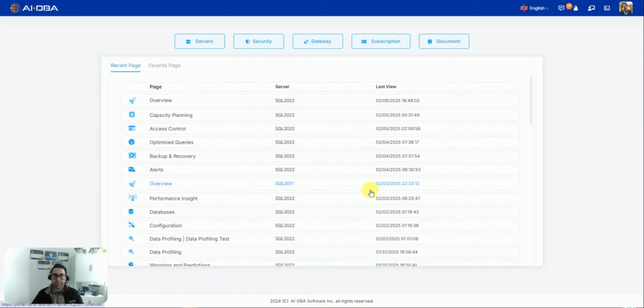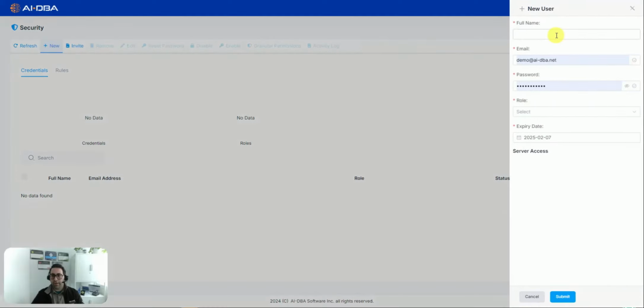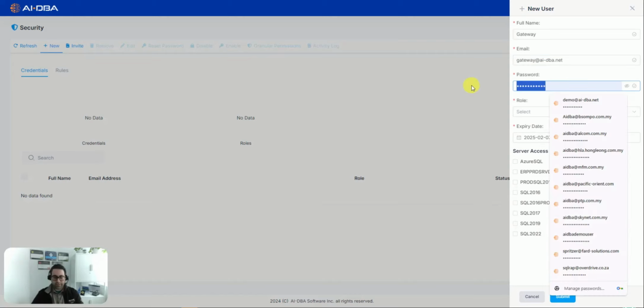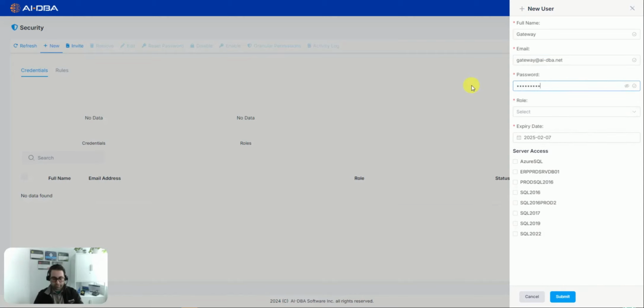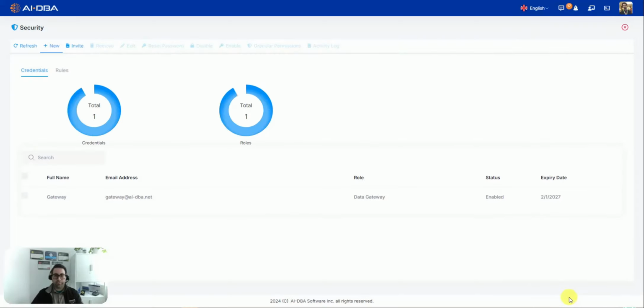Prior to installing the Data Gateway, you need to create gateway credentials. You click on security, you click on new, we name it gateway. We need to have an email address for the gateway and we set the password and select the data gateway. Here we set the expiry date, let's say 1st February 2027, and we click submit. The gateway credential has been created.